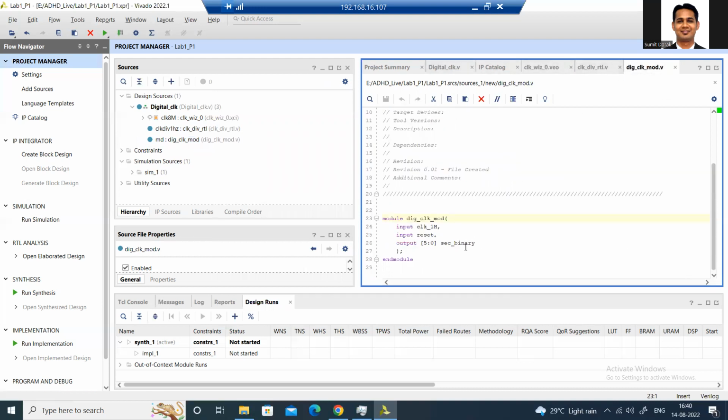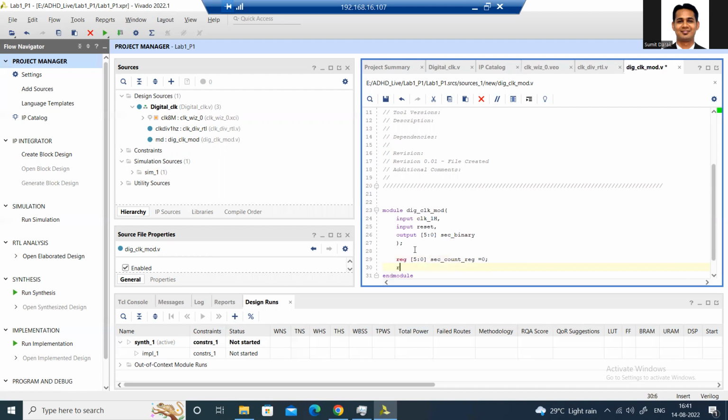Okay, so seconds binary. Now again, it's basically a counter. So let's define the two variables, register and next. Register 5 down to 0, second count register, and register 5 down to 0, second count next. Don't initialize the output of the combinational circuit, it is not possible.